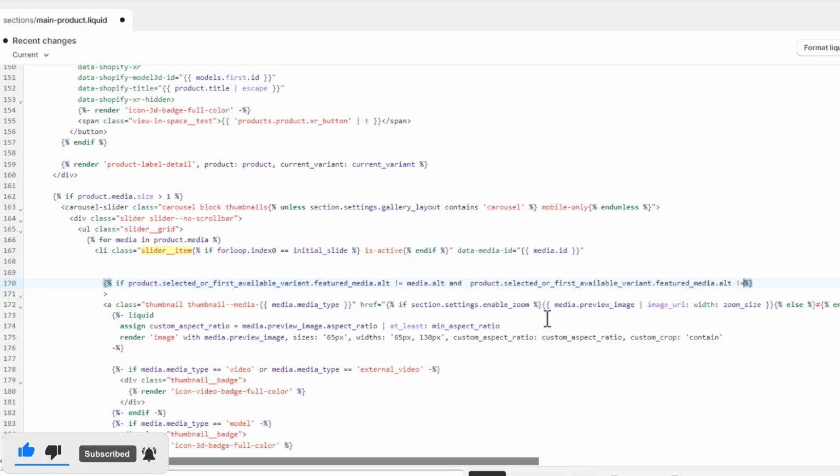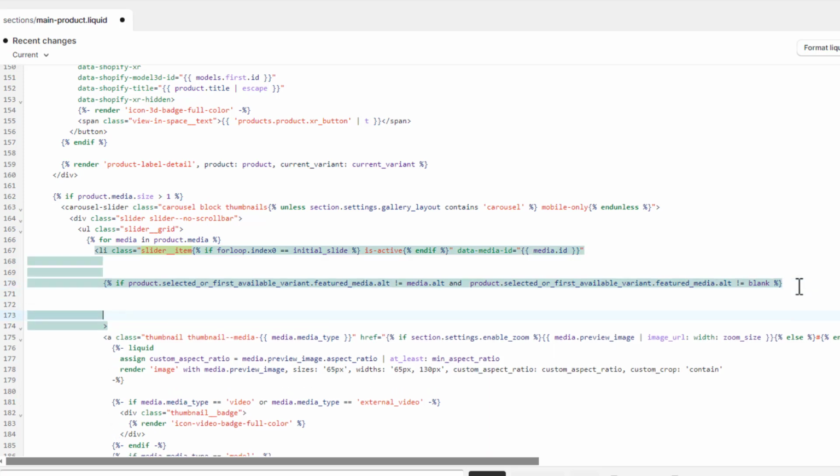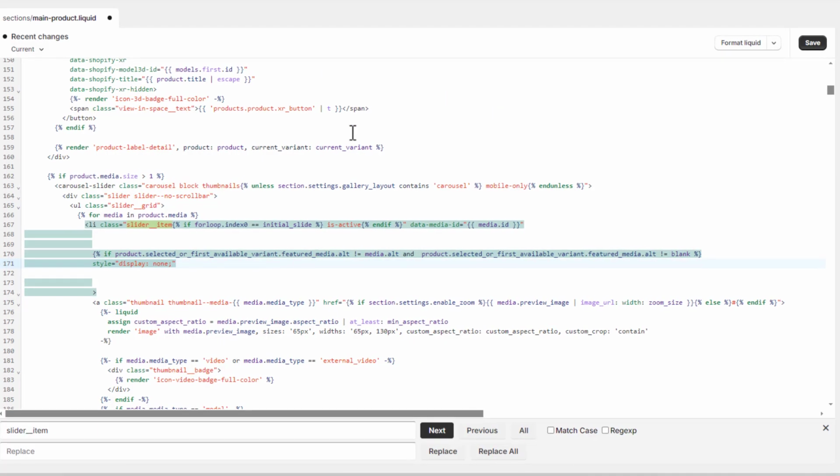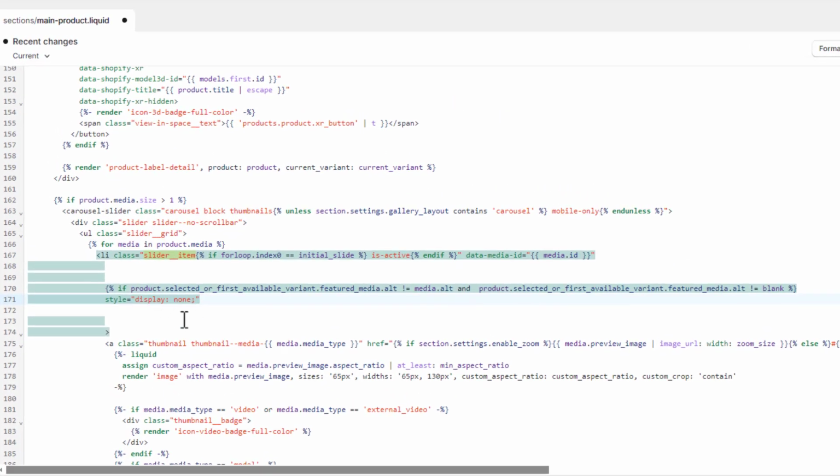So we need to write not equals to blank. This is the condition which we need to put, and inside of it we need to write a code which is like style equals to display none. Basically, all the preloaded images here, for example when I am refreshing this page, by default all those images which are not having the selected color images should be hidden and others should be displayed. So here we have display none for all those which are not matching with the alt text.